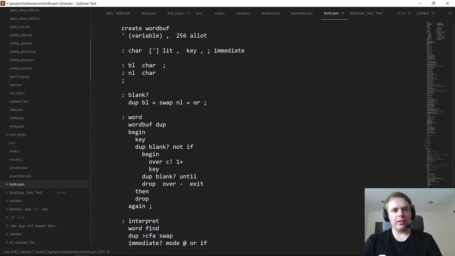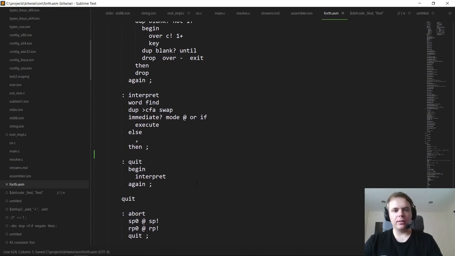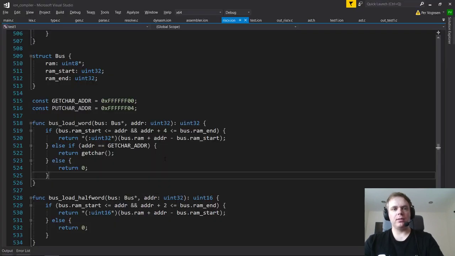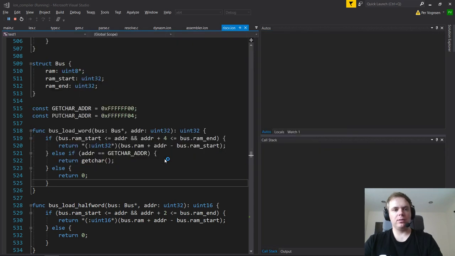But the idea is that now that we have a new word function, we should be able to do our interpreter that uses that. So now word is not using the built-in word, it's using our word. Find is still built in. Execute is built in. A few other things are built in, but this should now be less dependent on the original built-ins. And so right now this should work as before, which it doesn't. So fuck that.